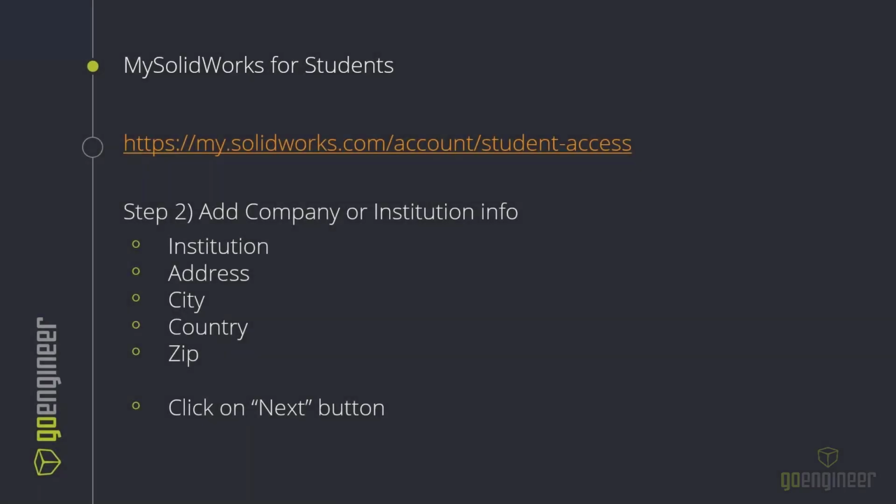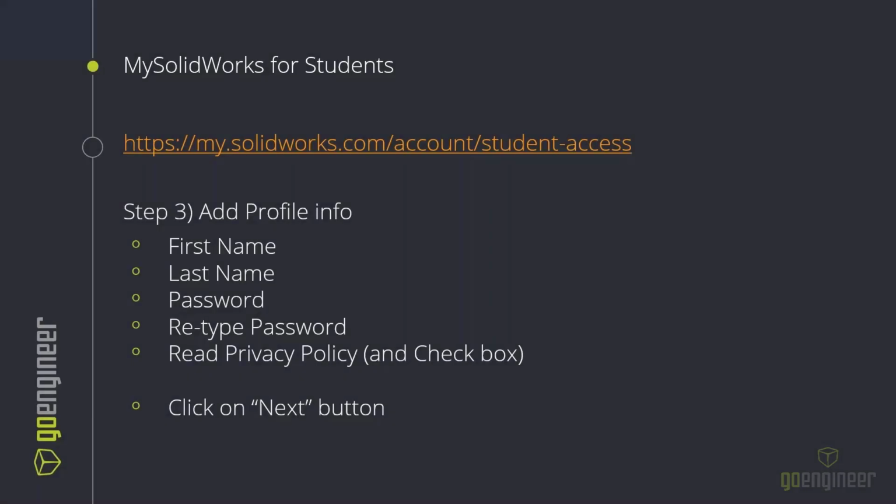Step number 2, you have to put in, in this case, the institution information. So the name of your community college, high school, or university, address, city, country, U.S., and the zip. It's really straightforward. And then just click the next button. At that point, that takes care of the second step.